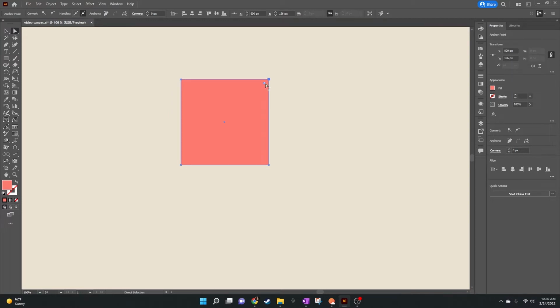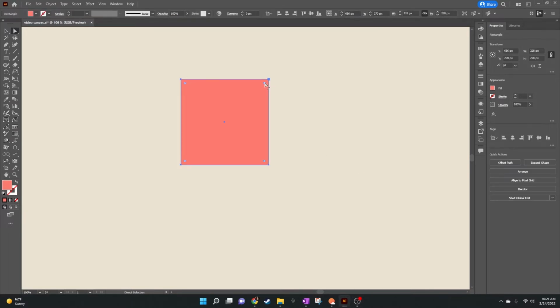If you want to manipulate multiple points at once, all you have to do is hold down the Shift key and then click and drag until the corner radius is what you want. So as you can see, manipulating different points at once can give you different effects.